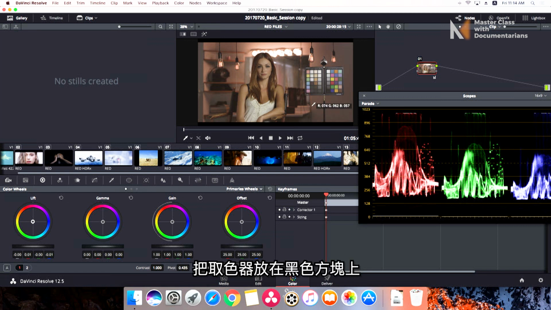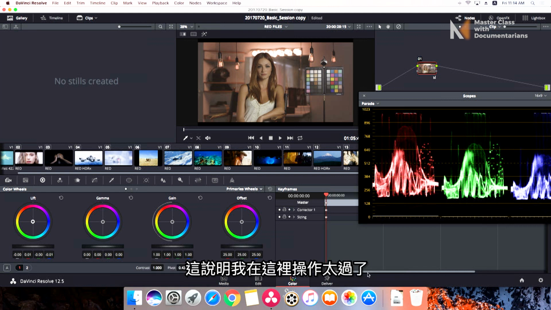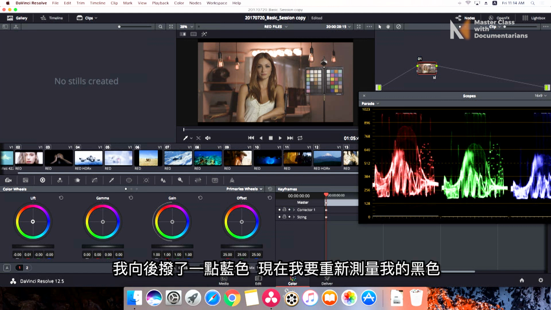we're putting that eyedropper on the black chip. Now I'm saying we get 61, 58, 58. I've got too much red, so I went too far here. That was a pretty subtle adjustment I did with the mouse. I dialed back 1 point on blue.